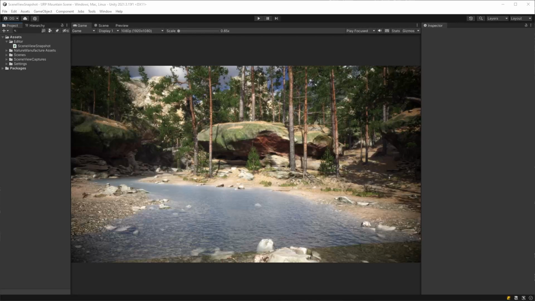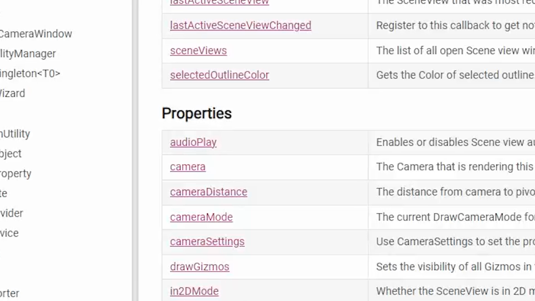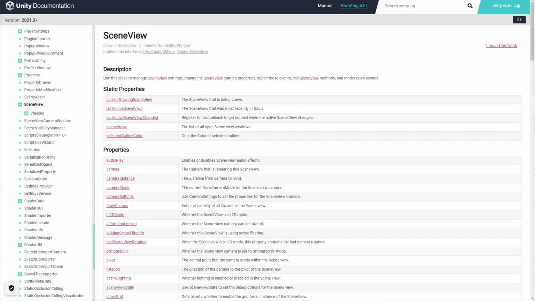But let's dive into how we capture that scene view. Well, it's actually pretty simple, you see. The scene view has a camera, which you would have seen in a recent video I created on capturing the scene view orientation and jumping back to it. Again, link in the description.